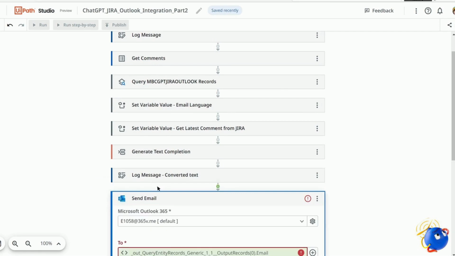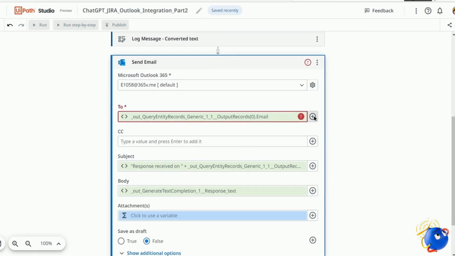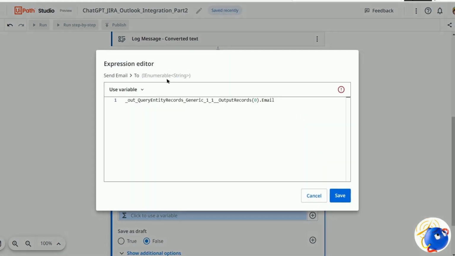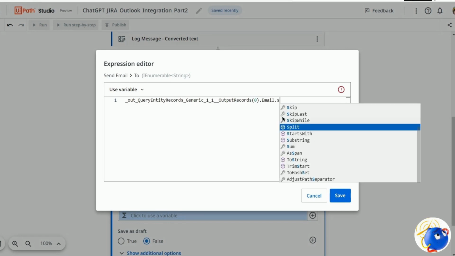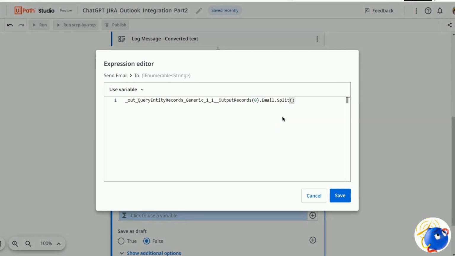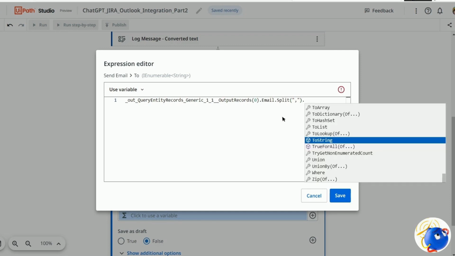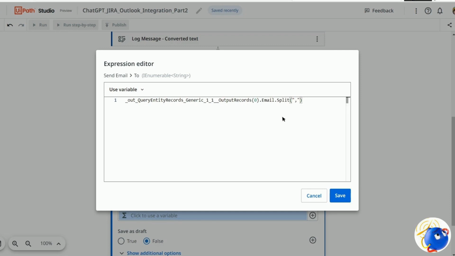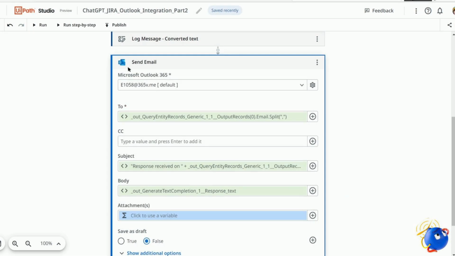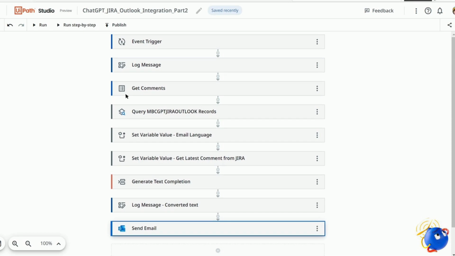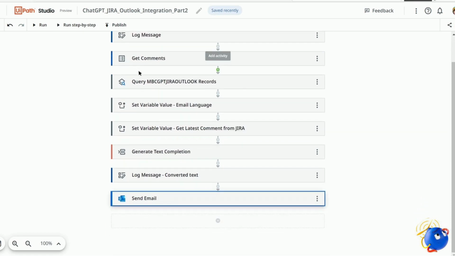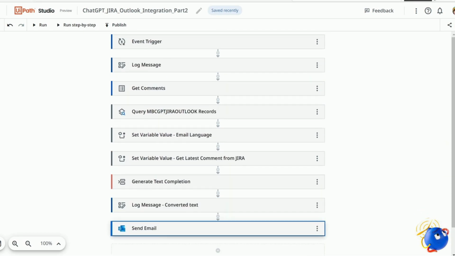There seems to be some error with this two activity. Okay, let me just check that. It is enablable. So I'll just use the split, comma separated, and we'll hit save here. Yep, all good. Yeah, let me just see. Yeah, log message, everything is okay.